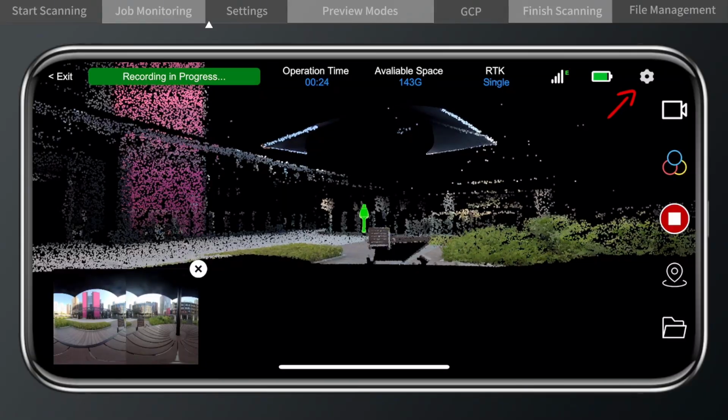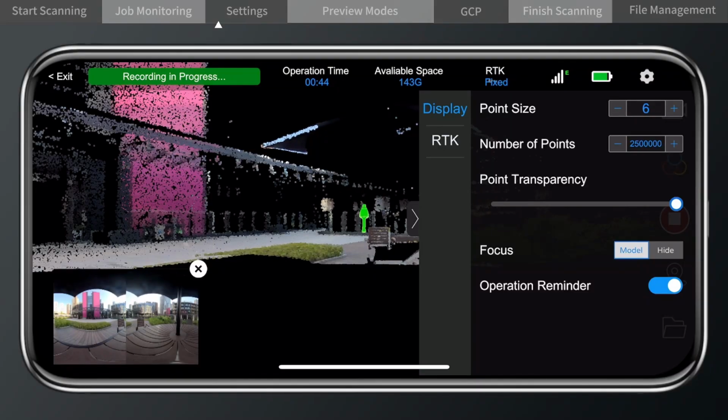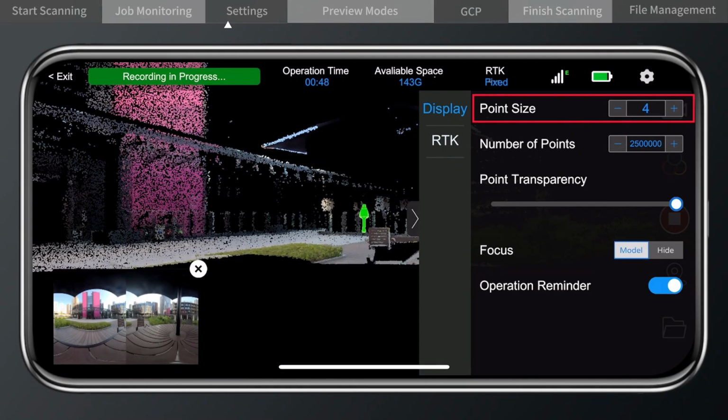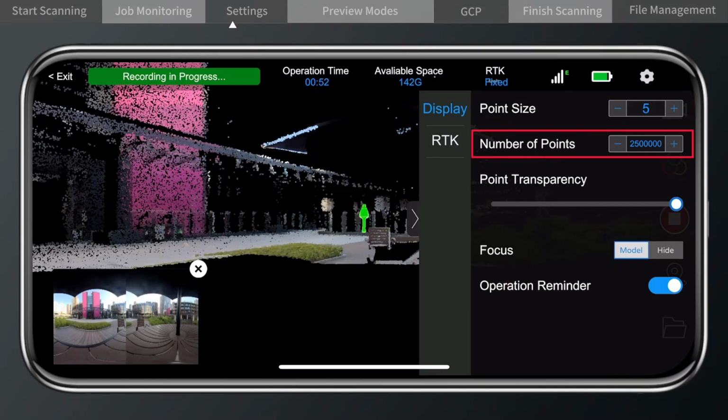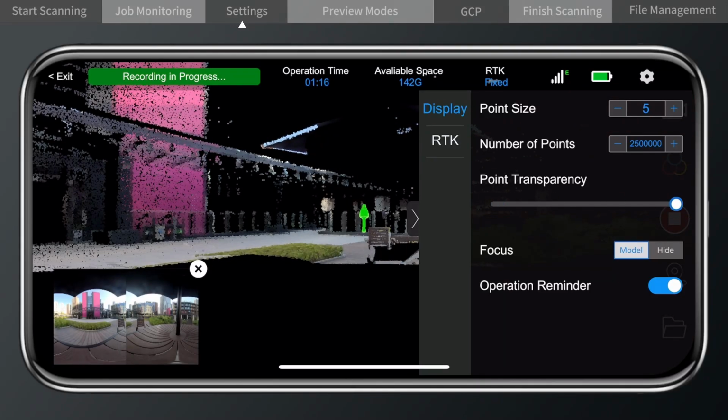Tap the Settings button to customize point cloud previews, operation reminders, and RTK. To optimize performance on your phone, you can adjust the point size, density, and transparency. The visibility of the device model can also be toggled.